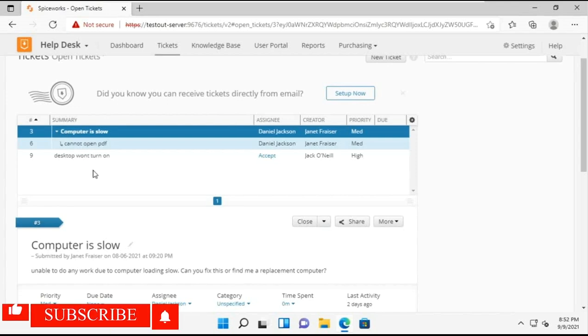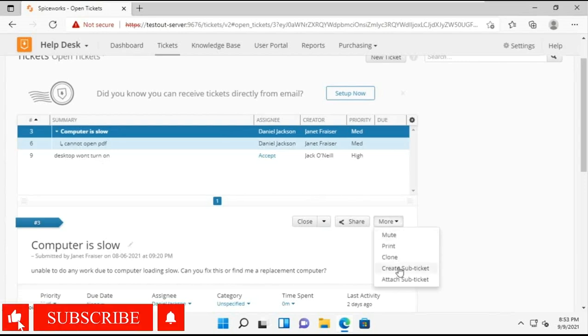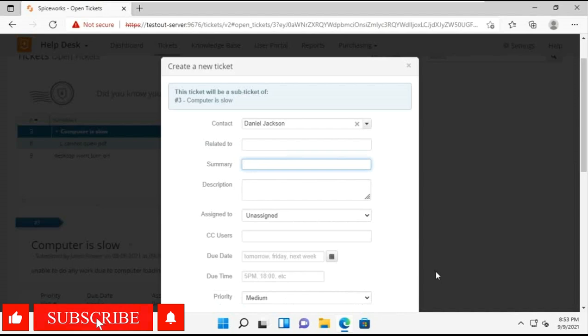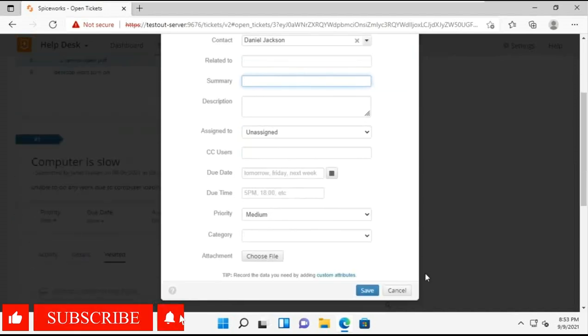In this ticketing system, all subtickets need to be closed first before the parent ticket can be closed out. If you do it in reverse, it will disassociate the ticket from its parent. If you want to create a subticket that doesn't already exist, just make sure you have your parent ticket selected and then click More and Create Subticket. This will walk you through the steps to finish the process.